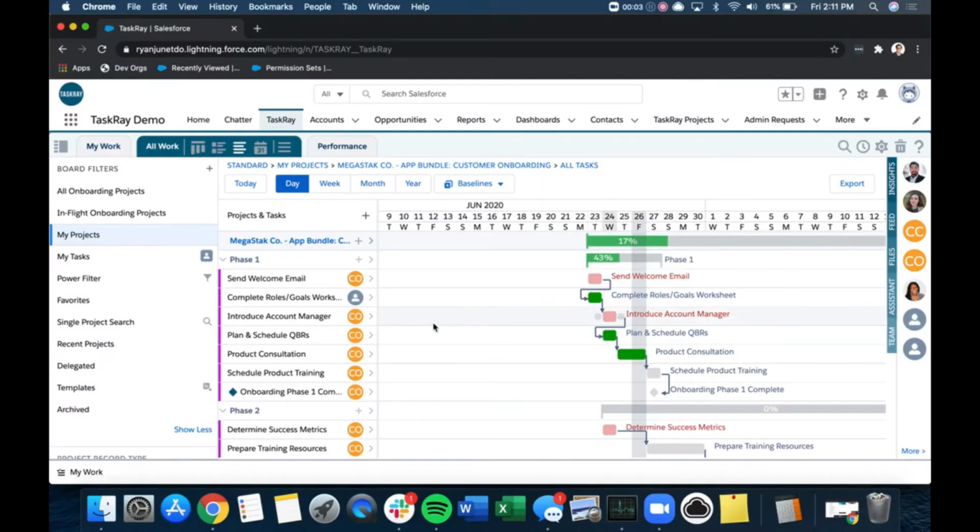Hey everybody. Today I want to talk about how to organize projects and tasks within TaskRay. How you'll do that is by using board filters. Board filters are a great way to only show certain projects or tasks to either yourself or different users to keep them kind of focused on what they need to work on to get their work done.